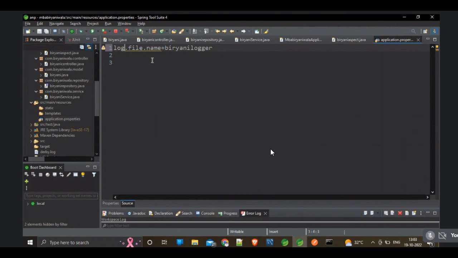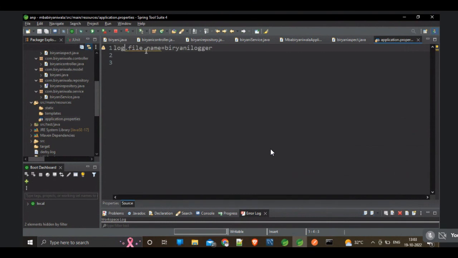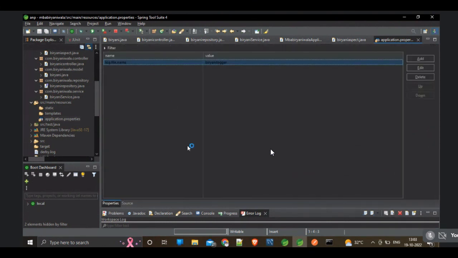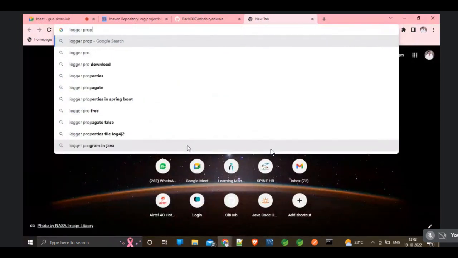Log.file.name. I forgot the... I think it's logger or log. I forgot. Okay, so let me check with Google. Okay. Logger.